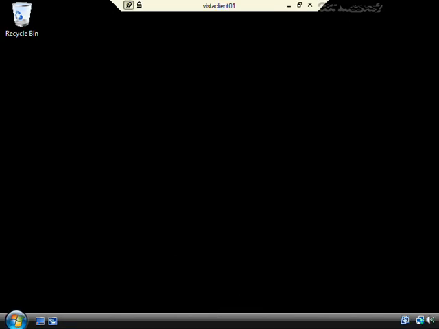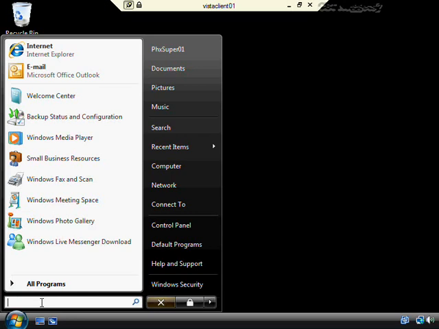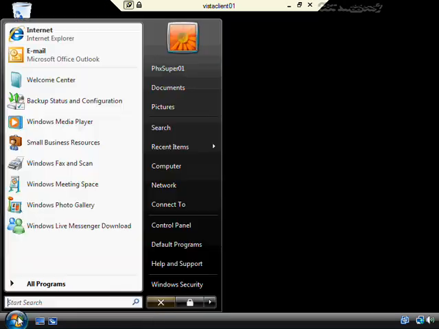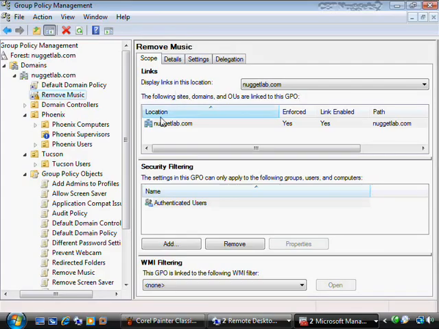So now I go back to this user, and if I do a quick GP update, we'll see in just a moment that even though I do have music right now, once GP update is done refreshing, I will no longer have music on the start orb. Now that the policy has refreshed, if I click on the start orb, sure enough, no more music up there. So that's the way the policy works. You can block inheritance, or you can force a specific policy to apply regardless of any block inheritance further down the hierarchy. Just as a practical note, you should use both of these very sparingly because it will make your troubleshooting much more convoluted later on if you run into problems.